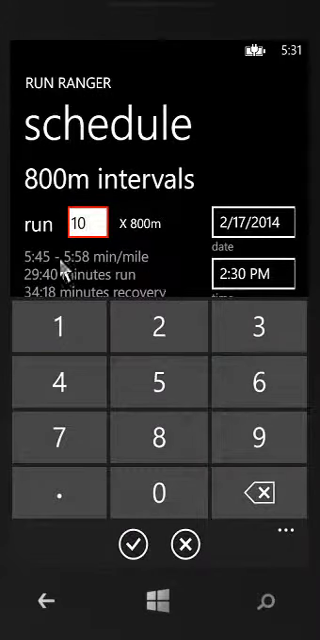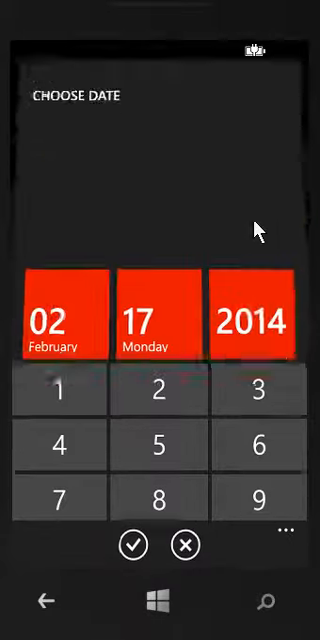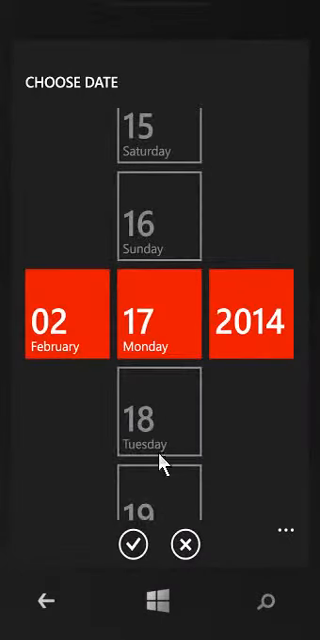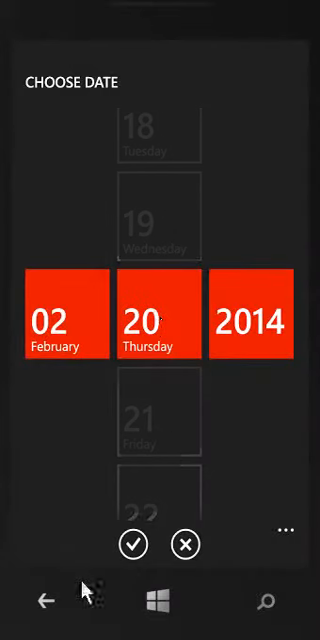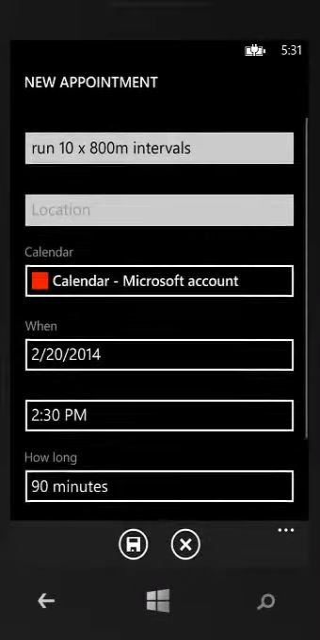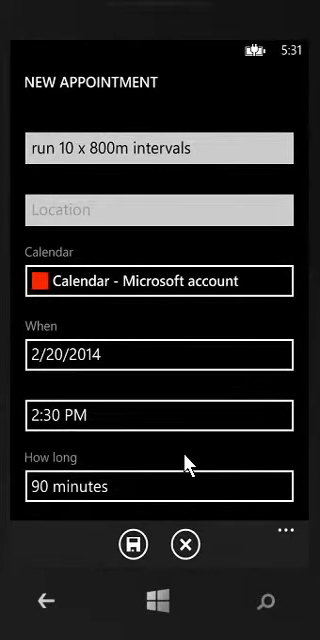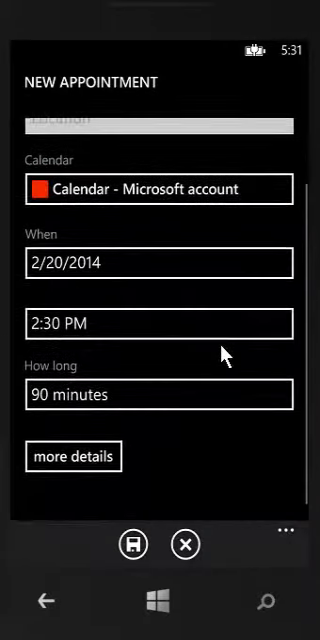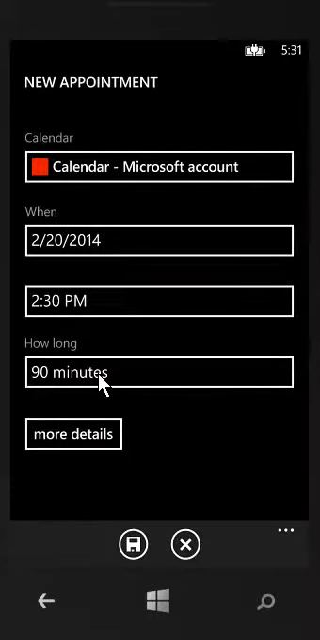And you can see here that as I'm putting that in, it's calculating my recovery time, which is in between those 800-meter intervals, and it gives me how much my run time is going to be, and then there's my pace, and I can pick a date right here pretty quickly. So I can say, all right, that's going to happen coming up on Thursday, and we'll do it at 2:30. I hit the check mark, and it ships me to the calendar page where I hit save, and it'll drop right in my calendar.